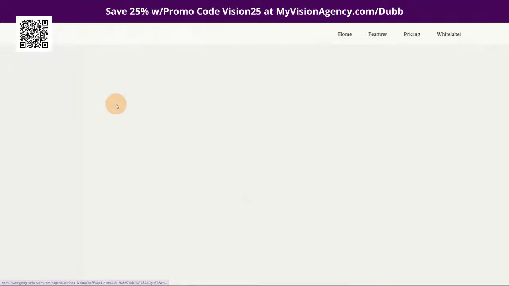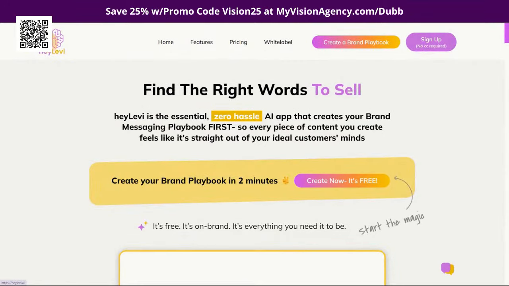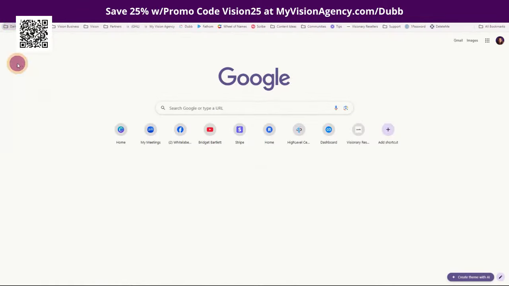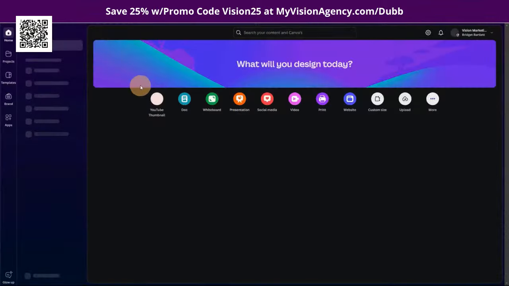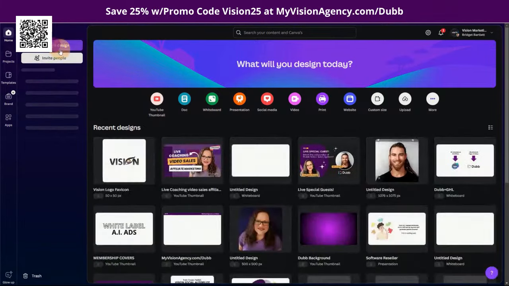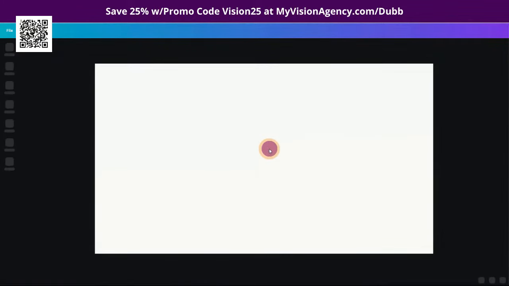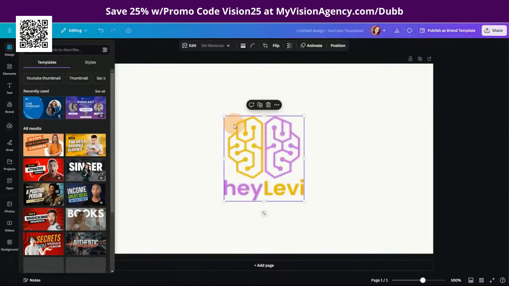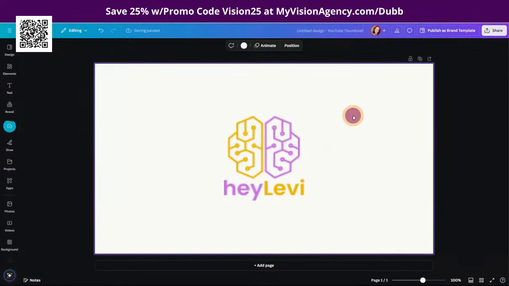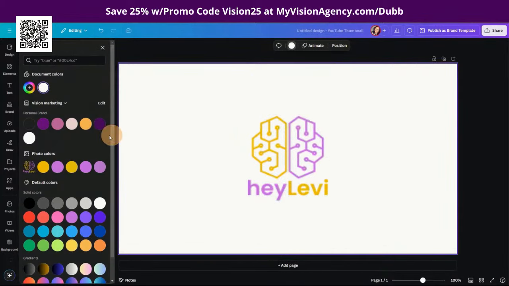Let me just show you a quick little tip here. What I want to do is copy this image and go over to Canva and open up a new creative design. It doesn't matter what size we choose. We'll choose that. And then let's just paste this here. All right. So it's uploading that image there. And then when we click on a random color, if we click outside here, you'll see that now we have all of the Hey Levi branded colors that we can use.